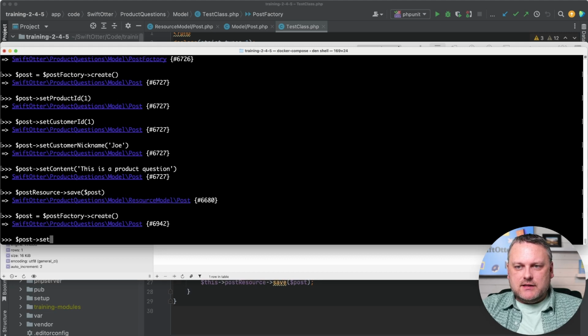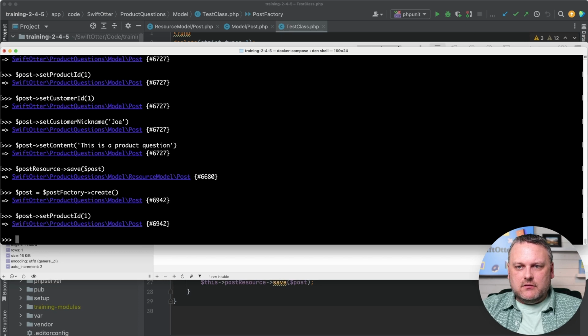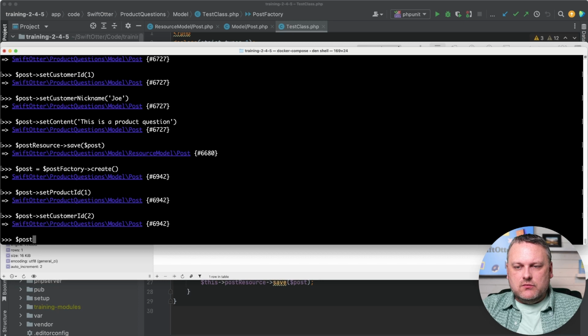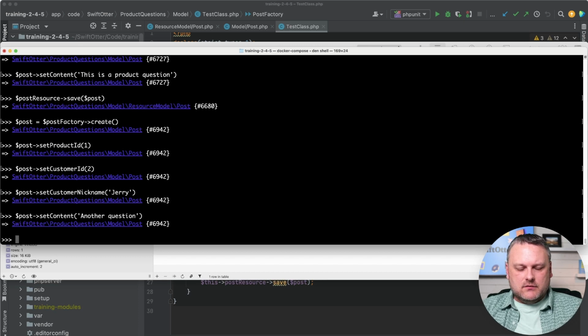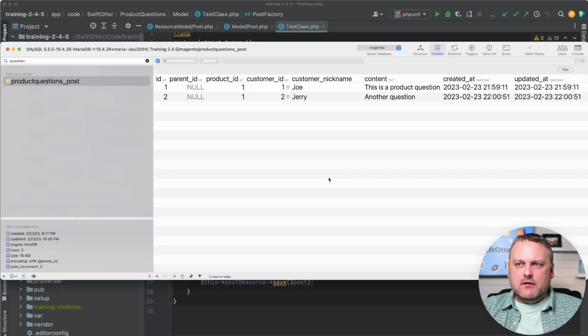We'll set the same product ID. This time we'll set customer ID 2, different nickname, and we'll just say another question. And then make sure to save that object. All right, so we've got a couple records to work with in there now.